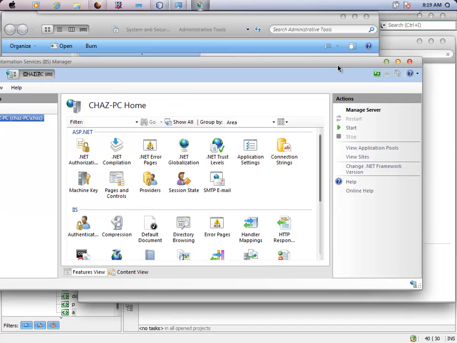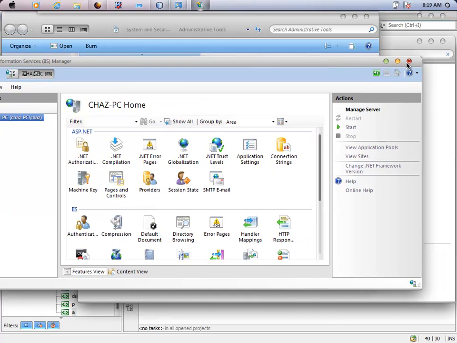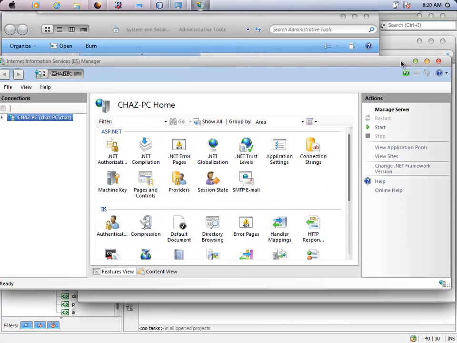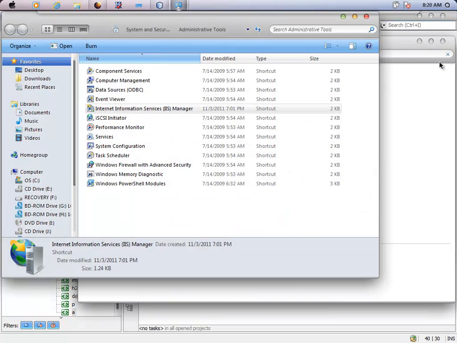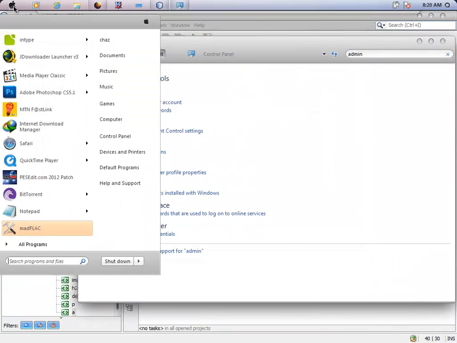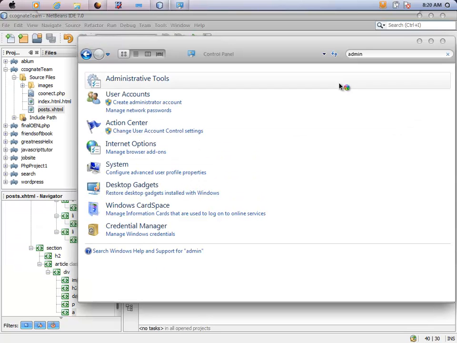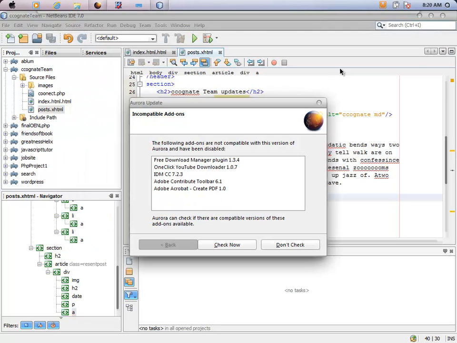So I'm going to turn off my IIS, which is Internet Information Services. So I'm going to close this out. I've turned off my IIS. Now I can launch my WAMP. So I'll close this, and you can see WAMP here. It's loading. Once it tells the screen, it's actually working now.